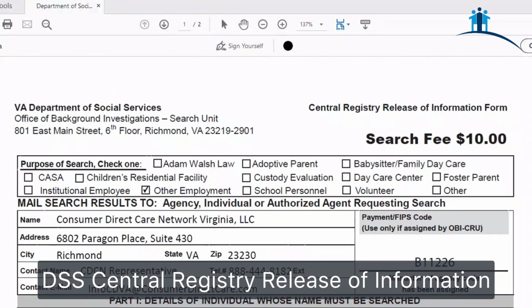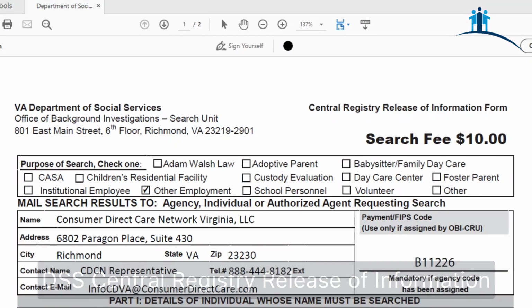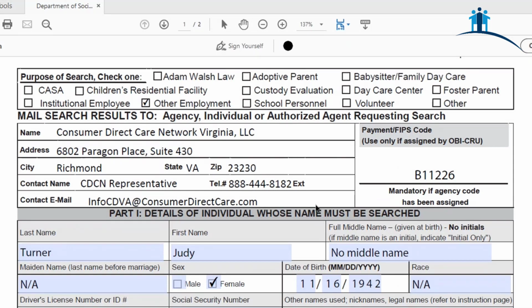Here is the Virginia Department of Social Services form, or the DSS form, as we like to call it. This is actually a form that needs to be mailed into our office so we can check over it and actually send it to the Department of Social Services. So keep that in mind when you're filling this form out. We will need the original copy of the form.